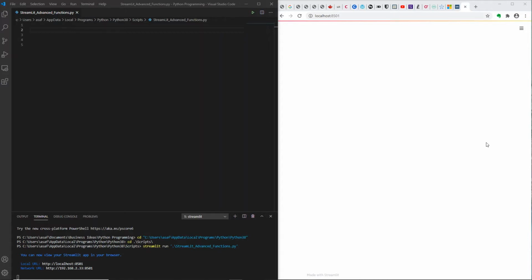Today I'm going to talk about Streamlit but some advanced functions. So we're going to see how we can create slide bars, select boxes, comment boxes, and so on.